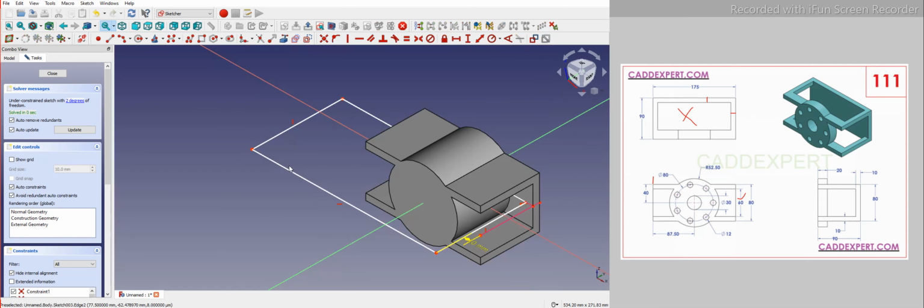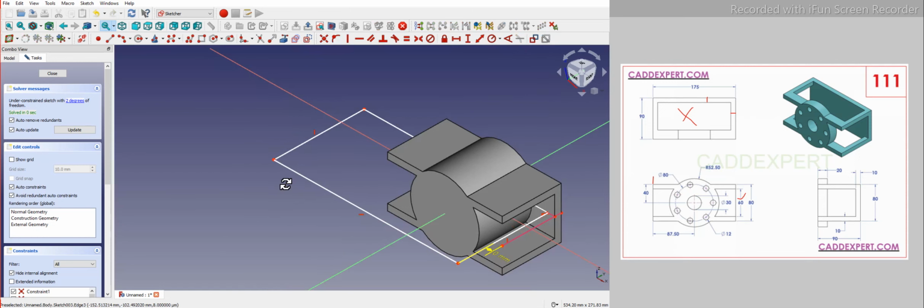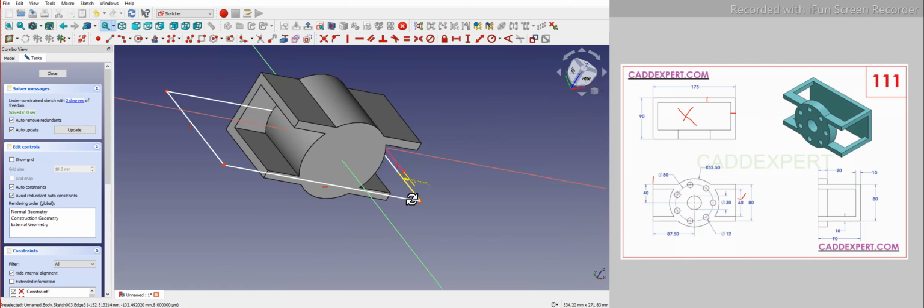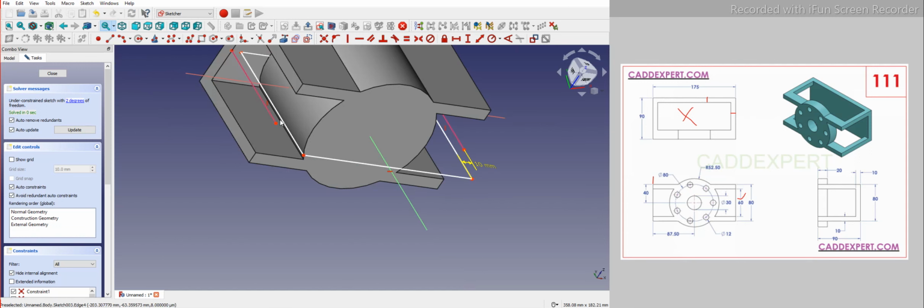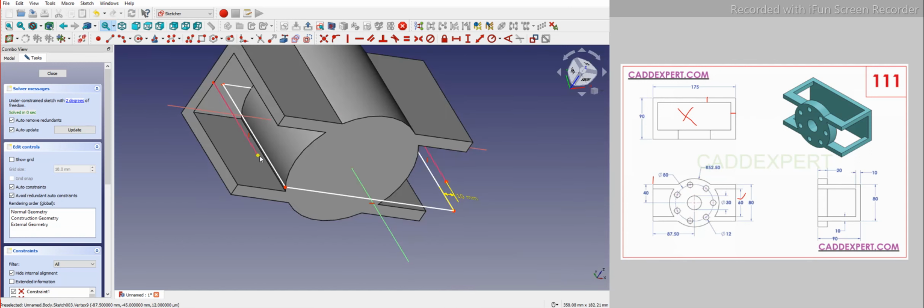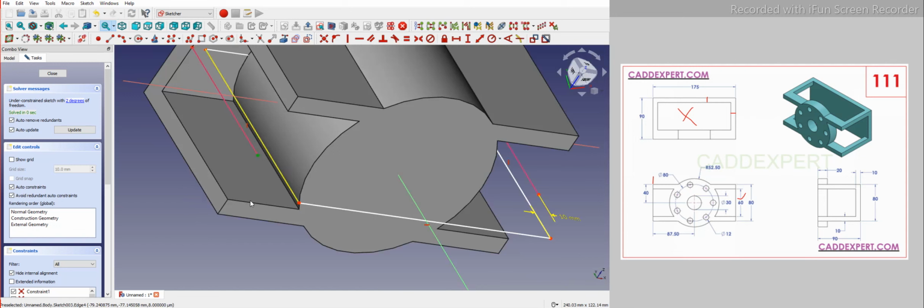Same way we will rotate our part to the other side, and we will project our this edge, and we will move like this. Now we will select this point and this point, say wall thickness of 10.